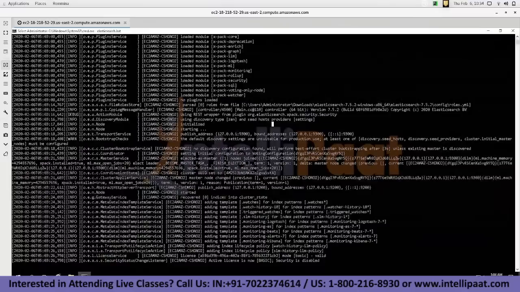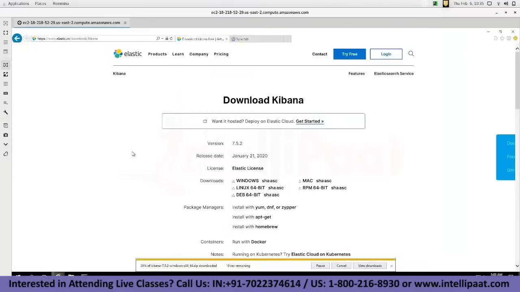It's fine, but now let's go and get our Kibana. Okay, here we'll go back. Now let's get Kibana. Kibana also for Windows, save, and it will download very soon. It's downloaded. Let's go to the download section and enter the Kibana.